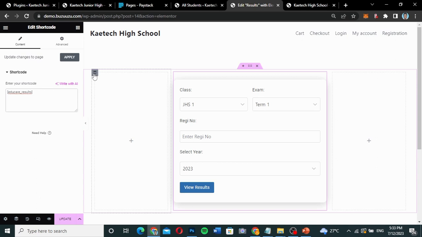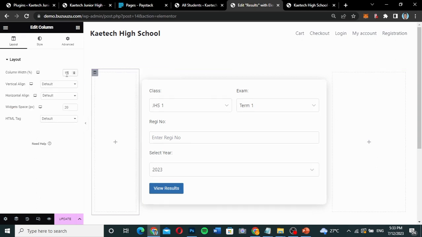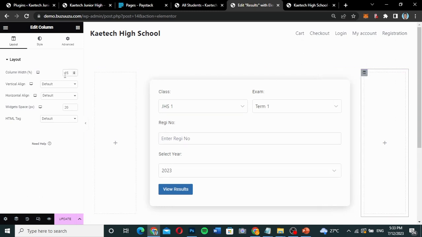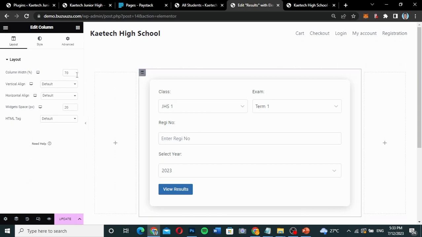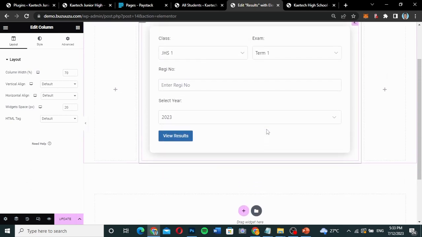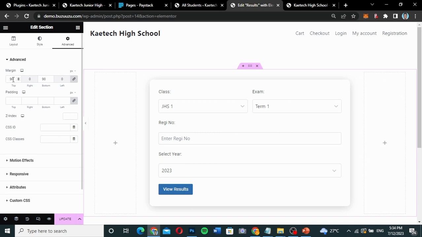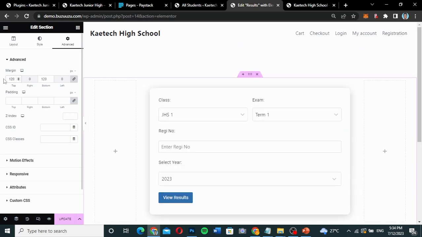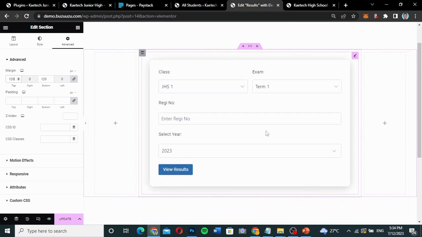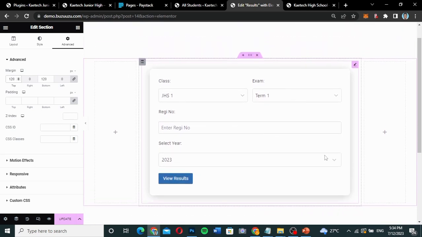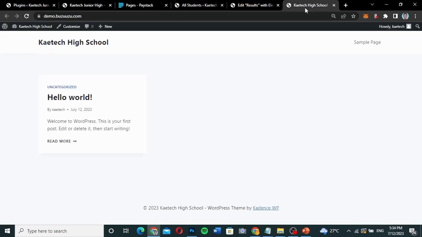So what I'm going to do is make here 15, and then also here 15, and then the middle will be 70. So as you can see, 15, 15, 70. So guys, as you can see, this is exactly what it's going to be. Okay, so if I like, I'll still come here and make it, let's say, 120. So bottom 120, top 120. So this is what we will be using, and then I'll just click on update. So now our results is working.